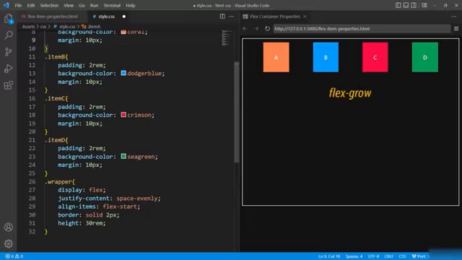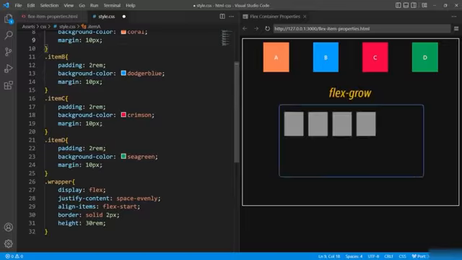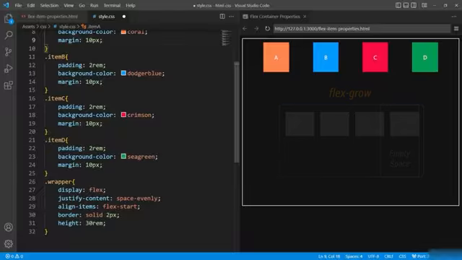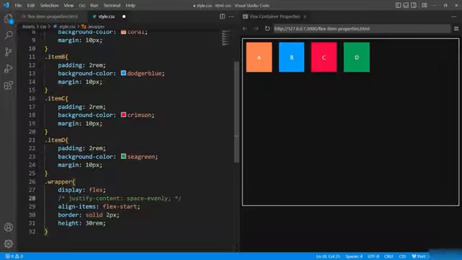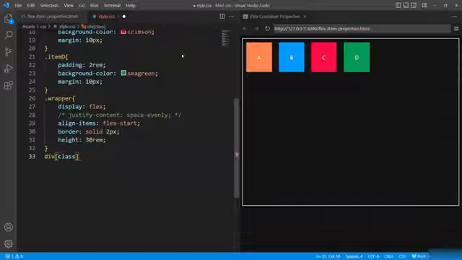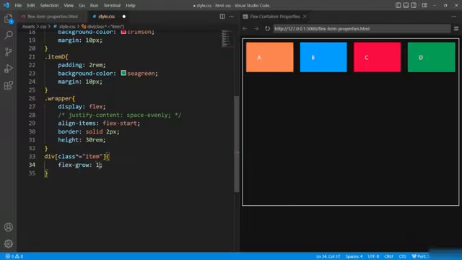Next is the flex grow property. This property grows the size of the flex item on the basis of the width given to the flex container. So first I will comment on the justify content inside the wrapper. Next, I am going to use the attribute selector to target all the items. I will give class and caret sign, which will target all the item names starting with the word item. Inside, I will give the flex grow to 1.